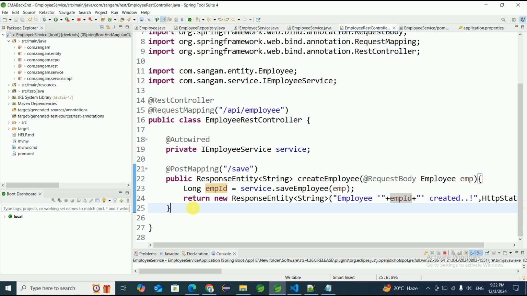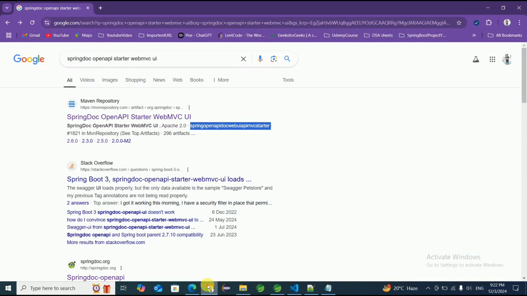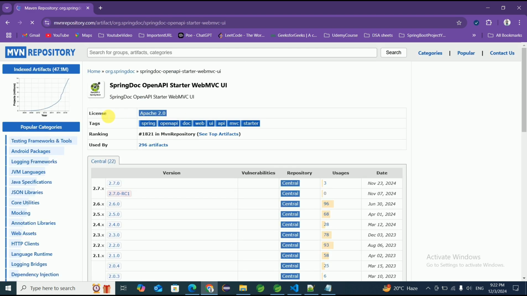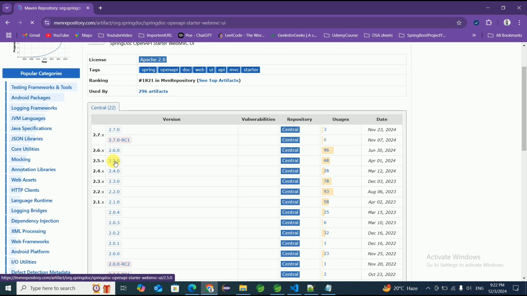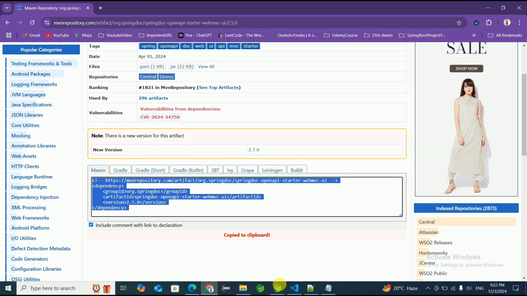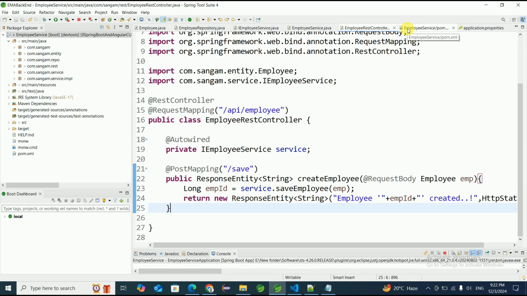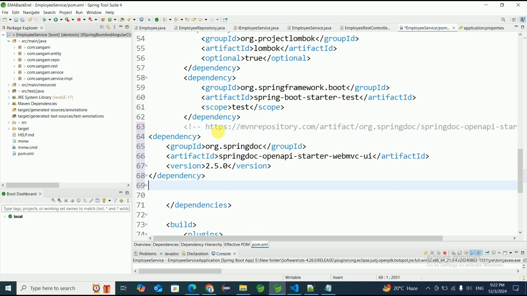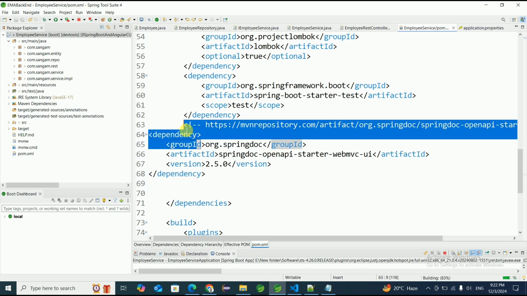Now I'll tell you how we can do the configuration. Just search in Google Chrome for Springdoc OpenAPI Starter WebMVC UI. You will get this Maven repository as the first link. Click on this, take version 5.2.5.0, take this dependency and keep it in the pom.xml under the dependency section. Let me format it.